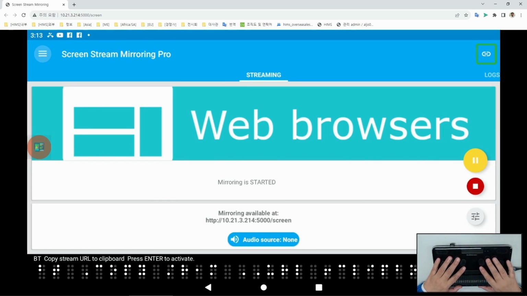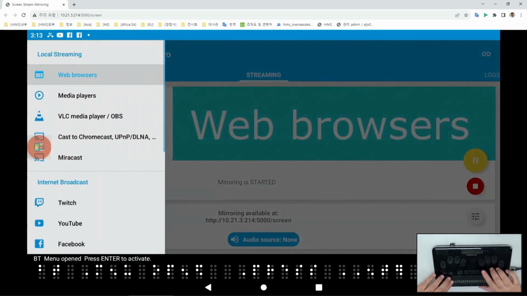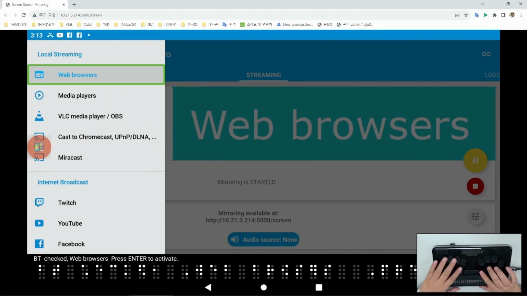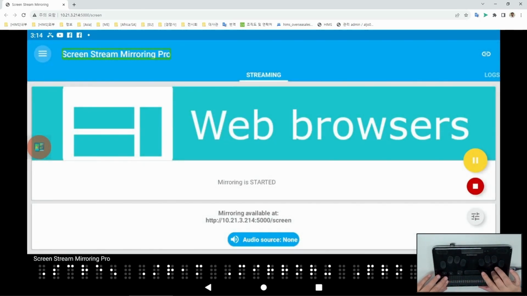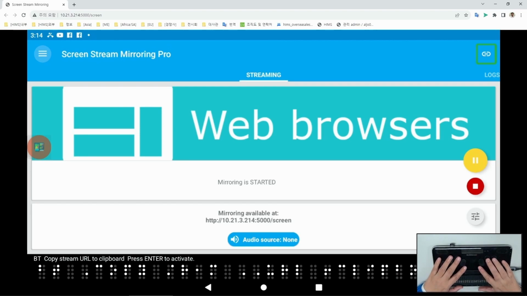Now, if you don't see it, as we didn't when we first opened this app, if you open this menu up here, button menu opened. Press enter to activate. Local streaming. Button checked. Web browsers. Press enter to activate. Make sure to press enter on this and it will pop right up. Screen Stream Mirroring Pro. Button copy stream URL to clipboard. Press enter to activate.